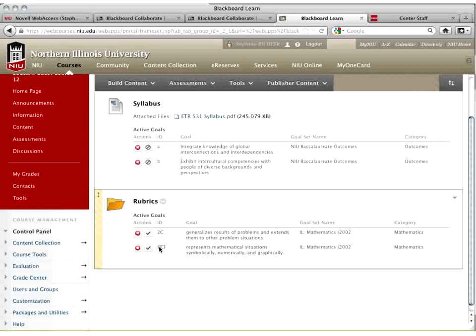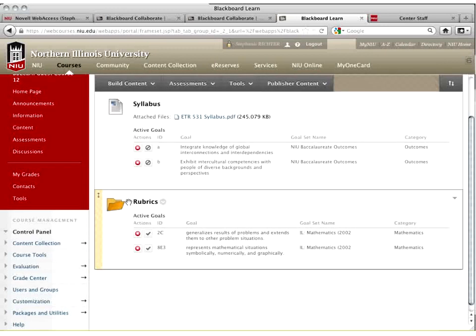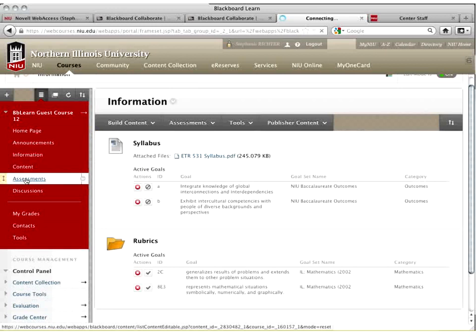Now, this doesn't change the alignments for anything that goes into the folder. It's for the folder in general. But I can align a folder. I can also align other content types like files. In addition to items, you can add alignments to learning modules or lesson plans. And you can add them to other assessment types as well. In addition to the assignment, you could add them to a blog, a wiki, a journal, or a discussion board, and have all of those linked as assignments.